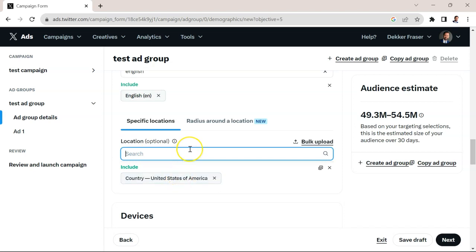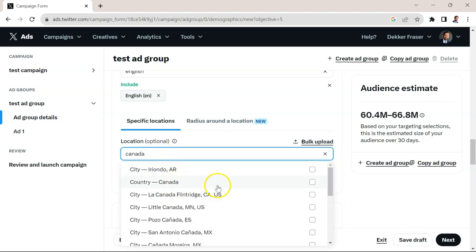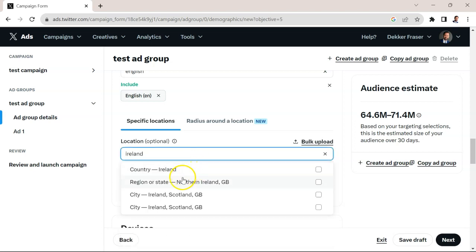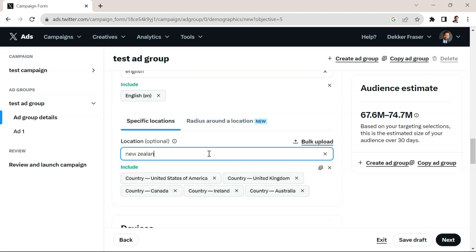So it's defaulted here to the USA, but I'm also going to add the United Kingdom, Canada, Ireland, Australia, and New Zealand.